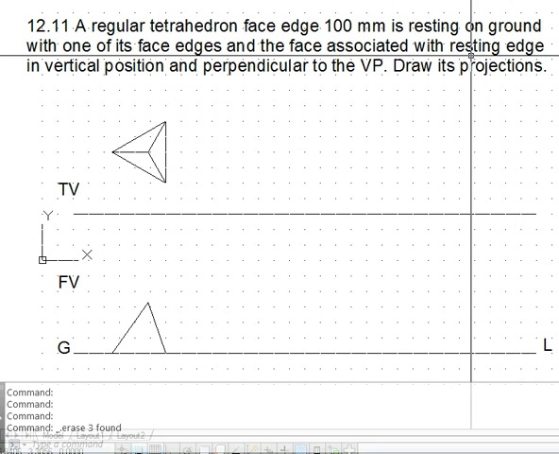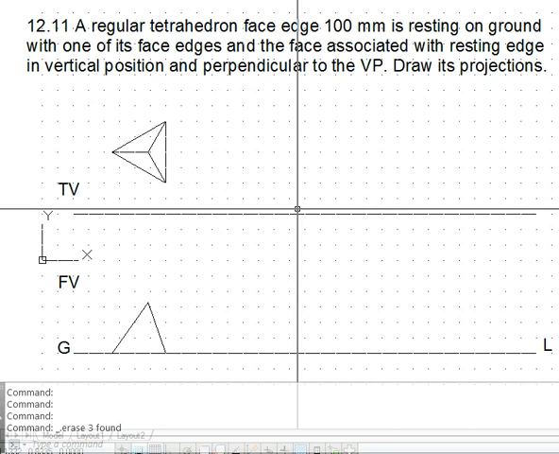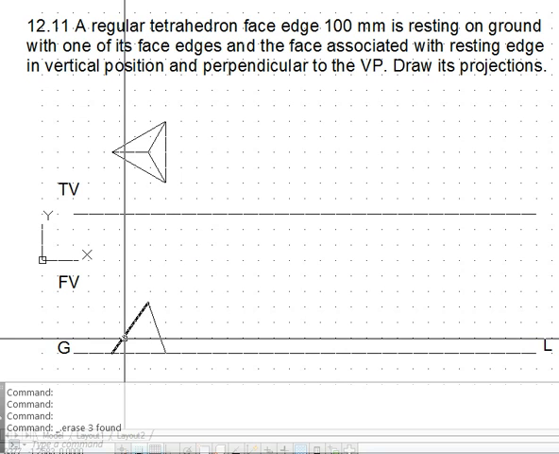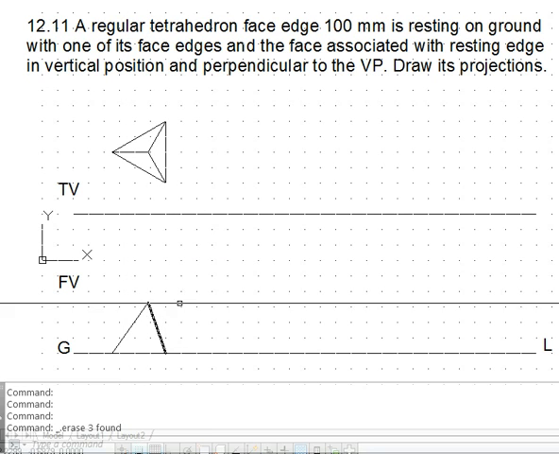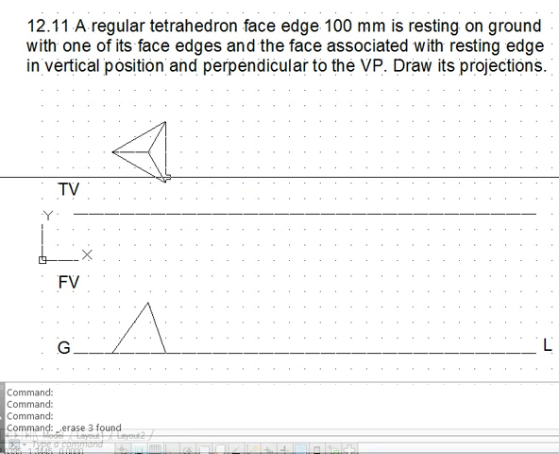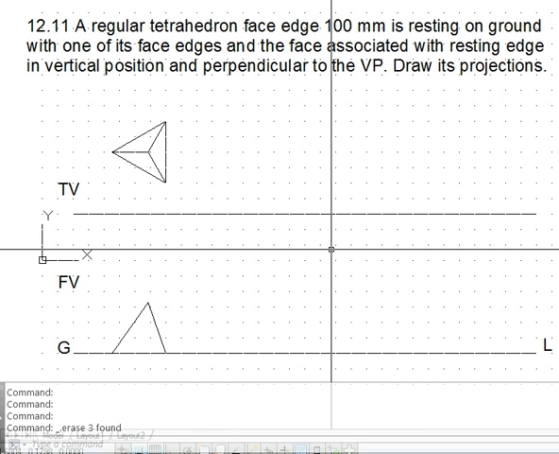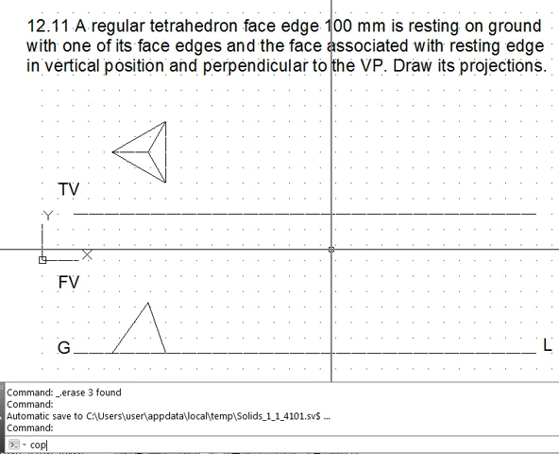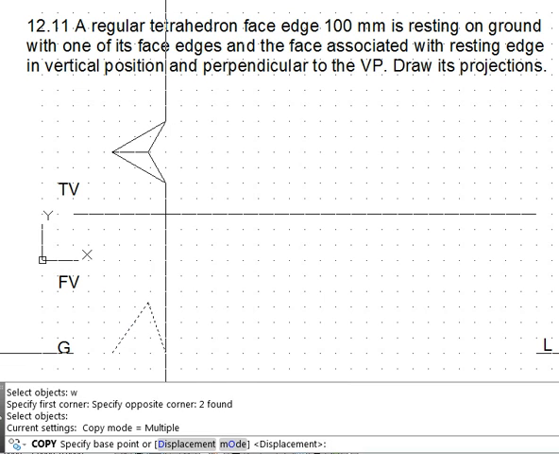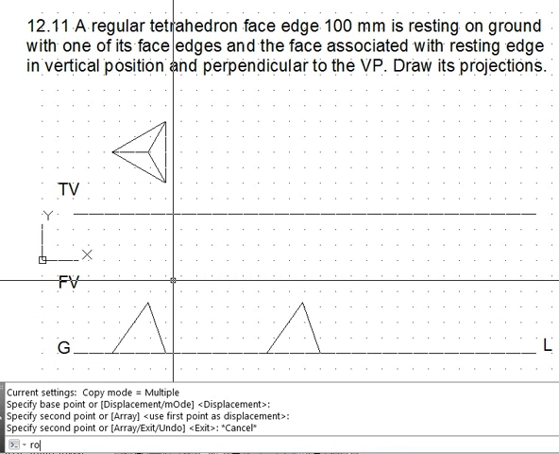Now the final position is that it is resting with an edge on the ground. Here the whole of the base is on the ground, but only an edge has to rest. That means if we tilt around this particular edge, or this particular point, then the condition will be satisfied. So for that, I'll copy this object first. From this point, we move it here, and then we'll rotate it.